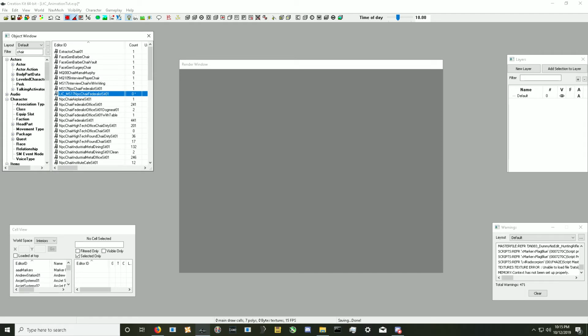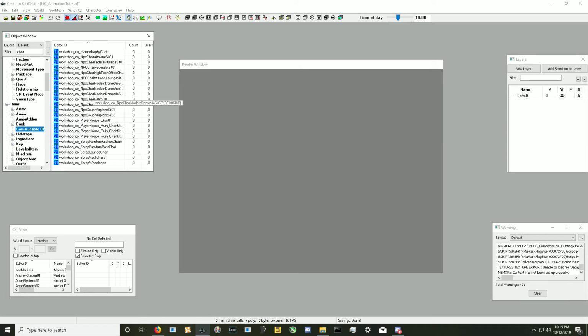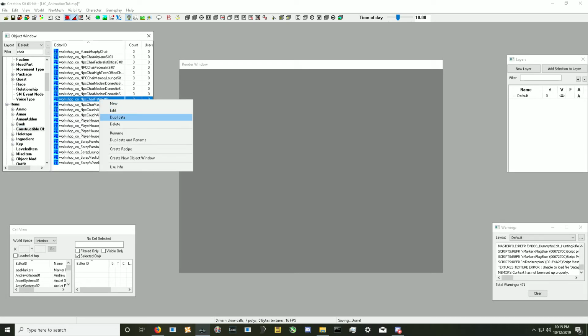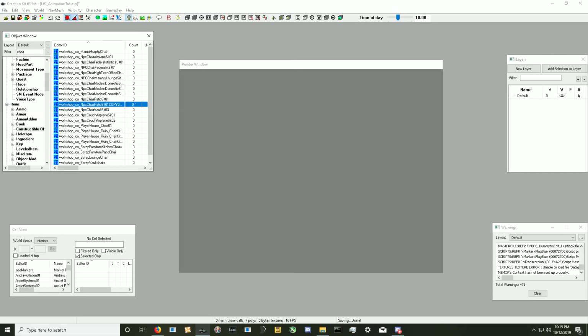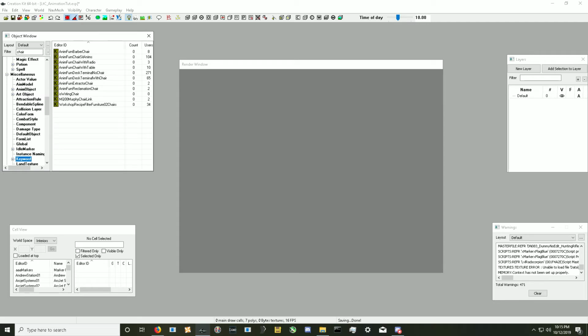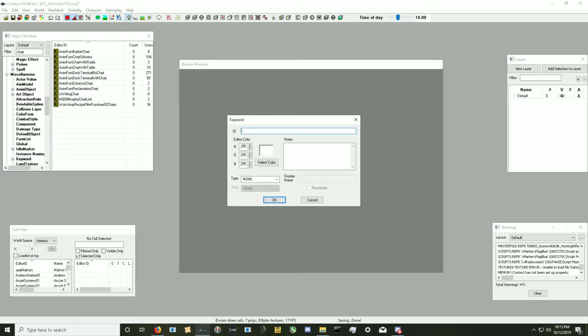And we're going to need to be able to create it. So we're going to need a constructible object. We'll duplicate this, and we'll label it with the LTC. One more thing we need: miscellaneous keyword. And we can just make a new keyword, LTC keyword.